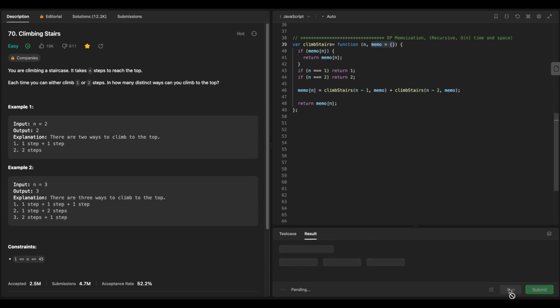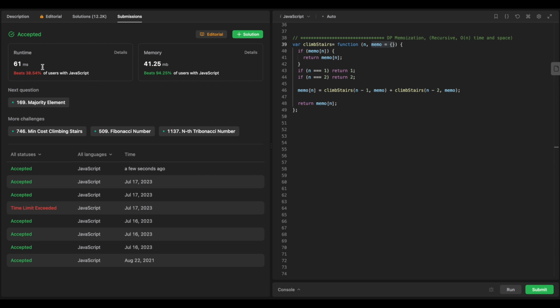If we give this a run, we can see that it'll pass our test cases, and then let's submit it, and it passes.